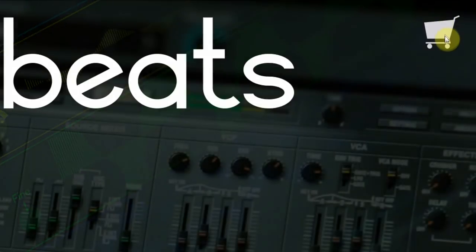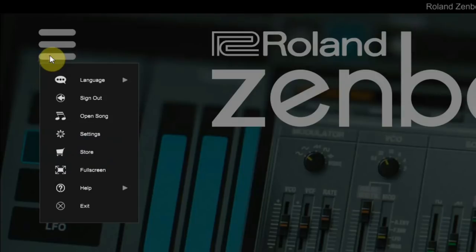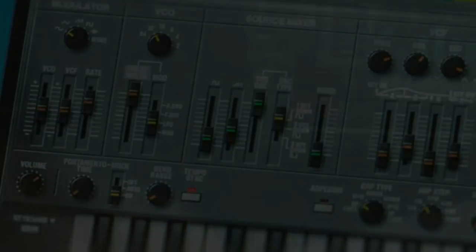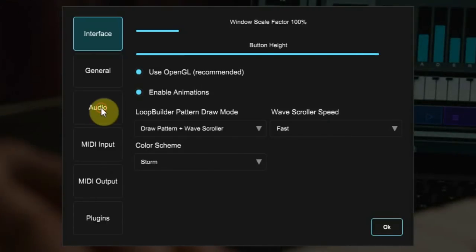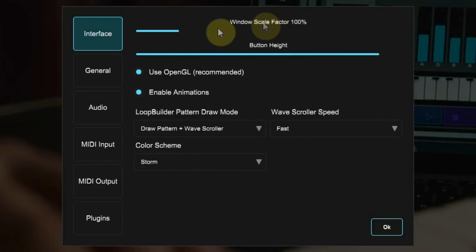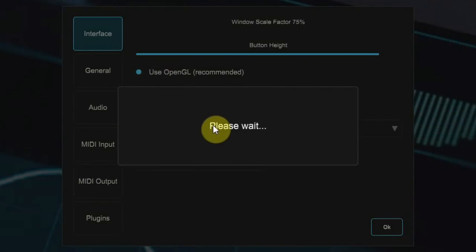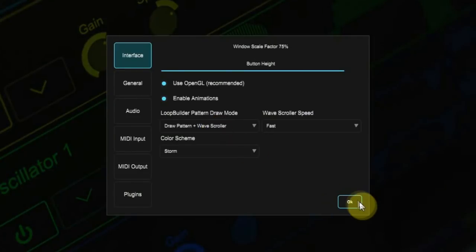At the top right, you see a card where you can buy some extra sounds, but you can leave that for now. And at the top left, you see the menu where you can change the language and change the settings. At the settings, you can set the audio and MIDI settings so it will communicate with your computer's interface. And you can also change the Windows scale factor, which is normally set to 100%, but moving it to the left sets it to 75%, which gives you much more space to work with if you are working on a big screen.